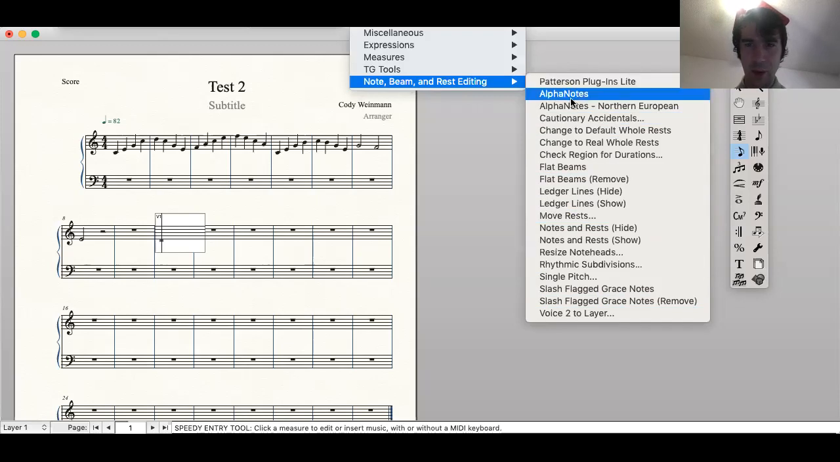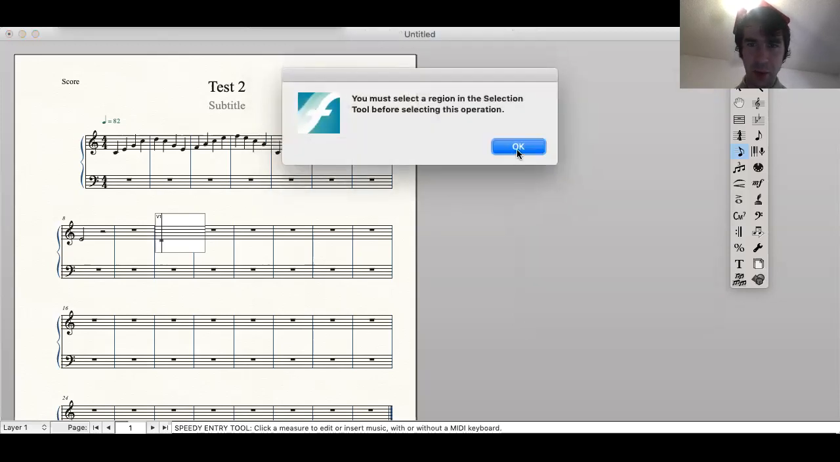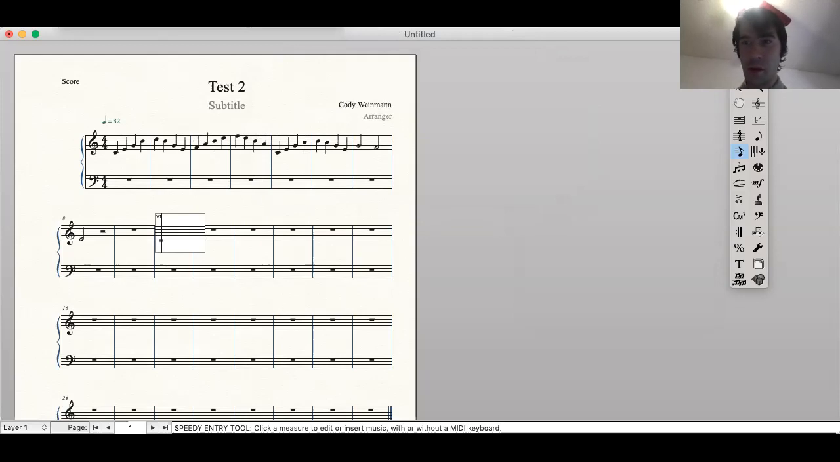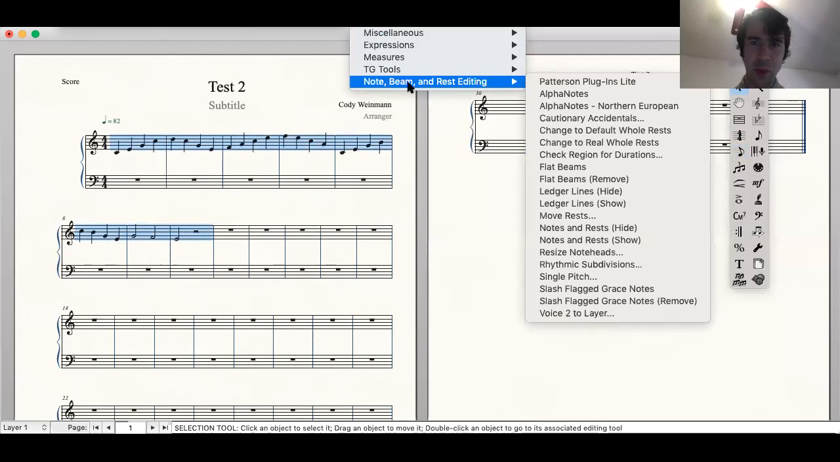So I'm going to go up here and click Alpha Notes. You must select a region in order with the selection tool before selecting this operation. So we have to go back, select our pointer tool or selection tool, select all of these, go up to Plugins, go down to Note, Beam, and Rest Editing, go to Alpha Notes, and click.